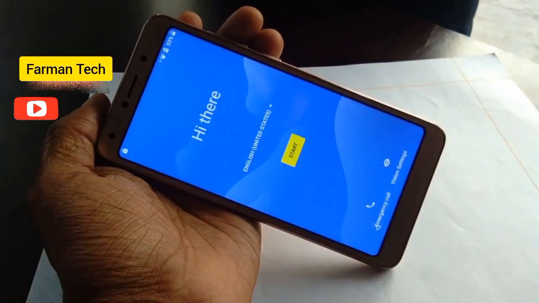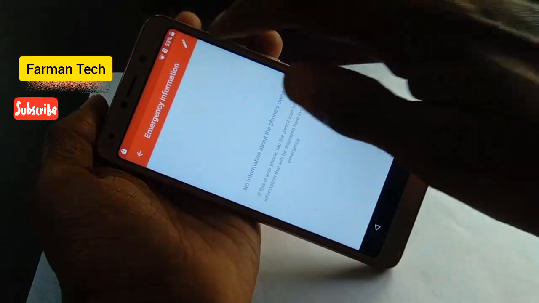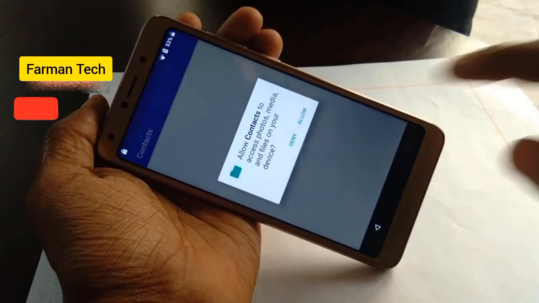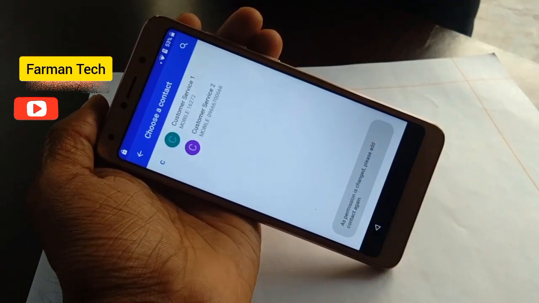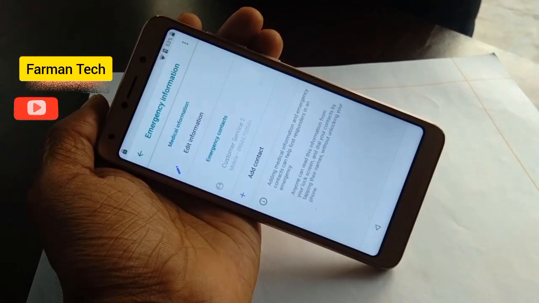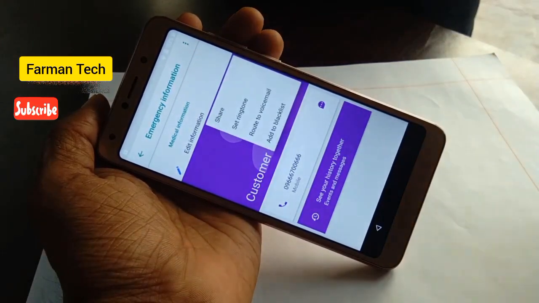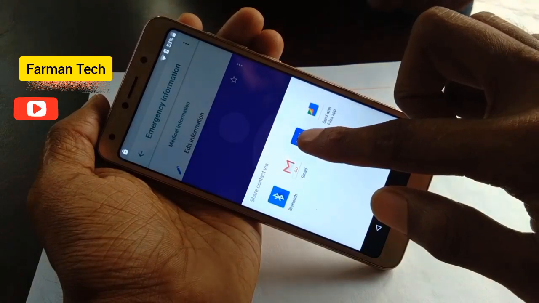So first of all, you have to click emergency call and emergency information. You can see here. After that, click on pencil, add contact. You can see here and click allow. So now guys, you can see here there are two contacts and add any contact. After that, click on contact, share it, and hold on message.